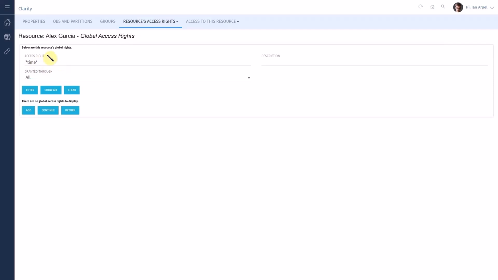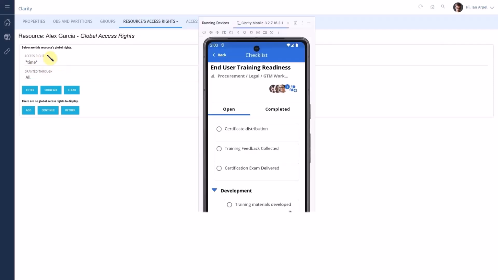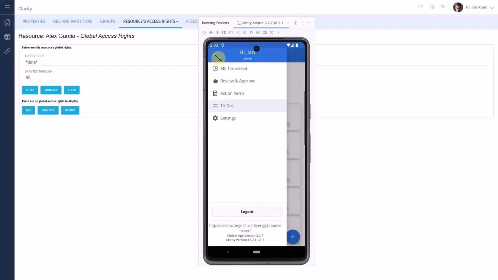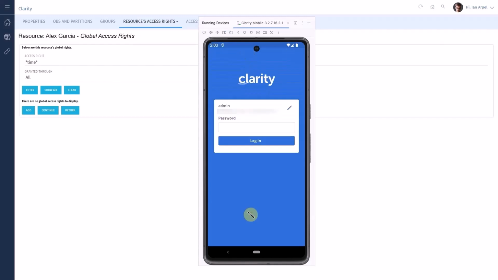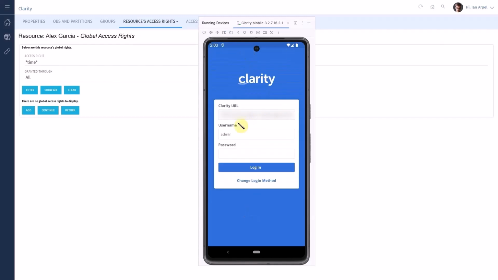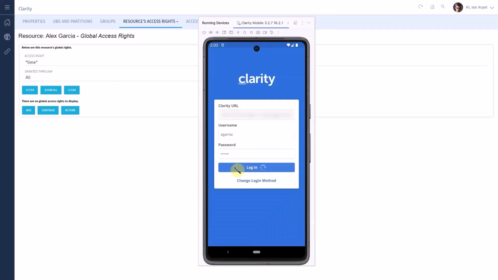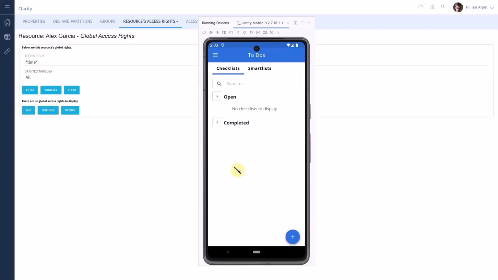Let's go back to the mobile app. And in the mobile app, let's go ahead and log out as the admin user that I was already logged in as. And let's log in as Alex Garcia. I'm logging in as Alex Garcia, and you would notice that the user landed in the to-do page.